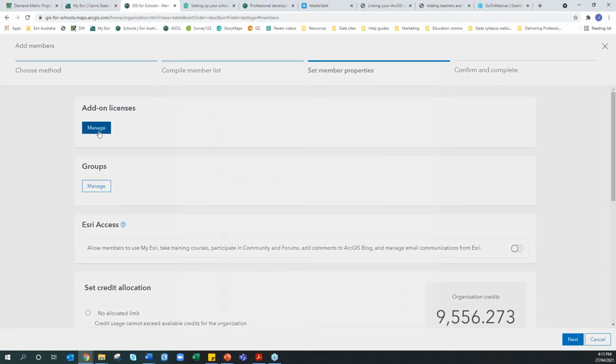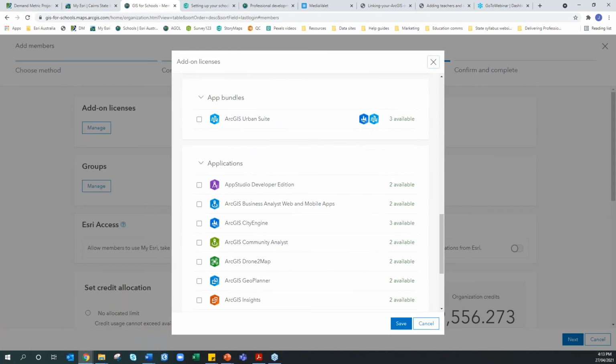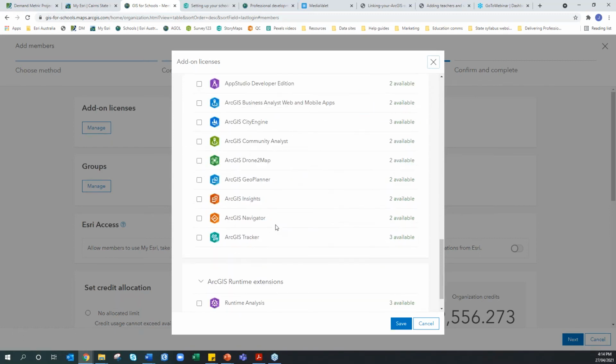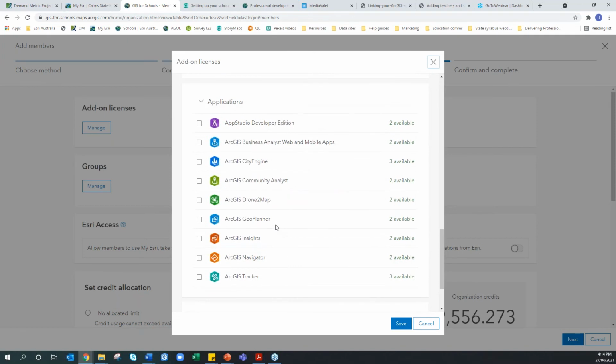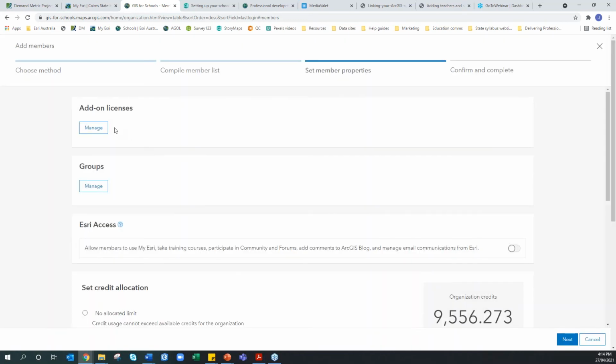So I can give them some add-on licenses if interested. By default, you don't need to. If you just wanted your students to have access to things like StoryMaps and Survey123, maybe Field Maps, QuickCapture, ArcGIS Online, you don't need to click on this stuff in here. And I would encourage you not to until you have a better understanding of ArcGIS anyway. The reality is that schools don't need these add-on licenses, or very, very infrequently need them.